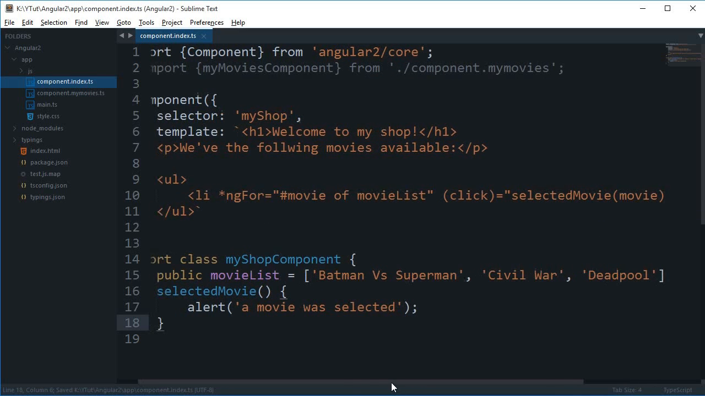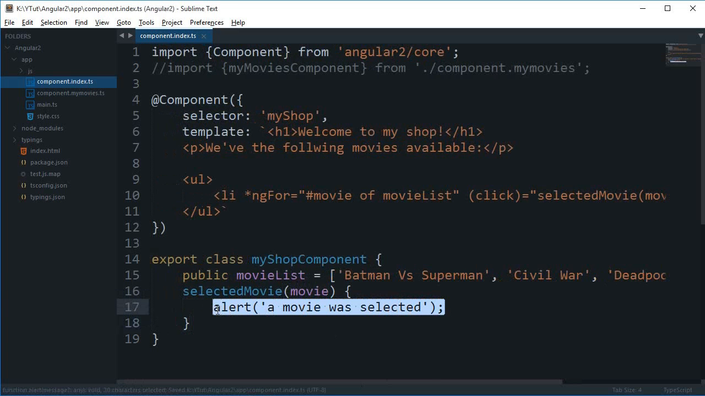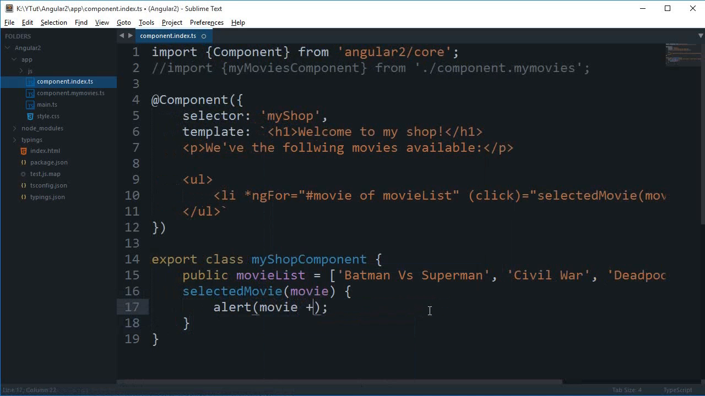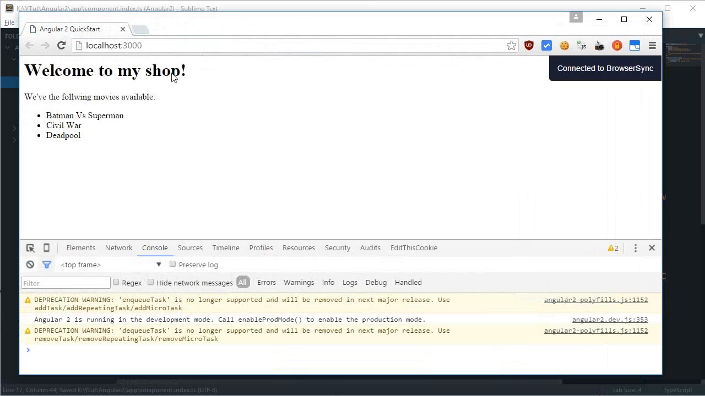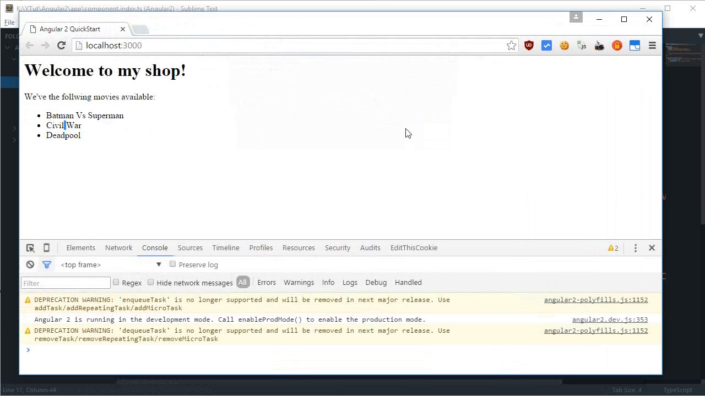So now we have another parameter right here in this function. And what I can do is, I can just simply say that alert movie was added to cart or something like that. So I can just reload and click here. So it says Batman vs Superman was added to cart, Civil War was added to cart.